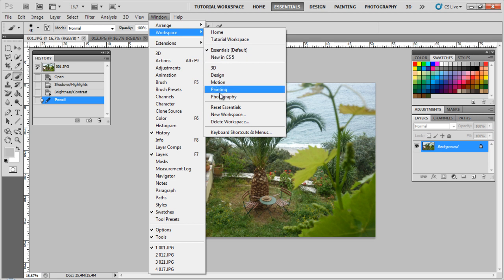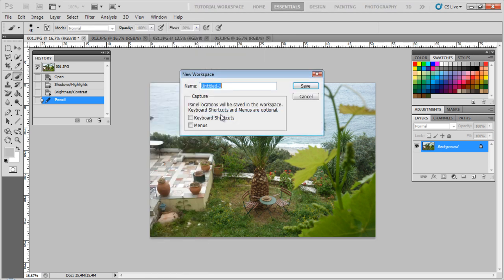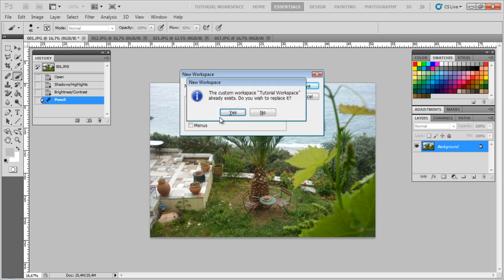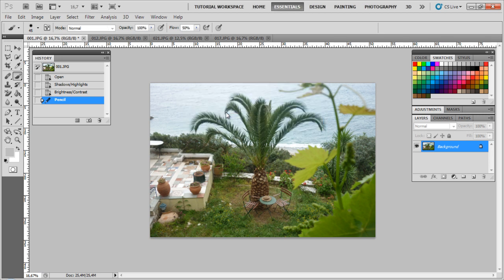And you can see that there's a button here that says New Workspace. Now, if you click on that, you can just name the workspace however you want, Tutorial Workspace. It asks if I want to replace it. I have made this workspace again for this tutorial, so I'm just going to replace it. Now you can see that we have this workspace that we made and we saved it in this workspace basically.